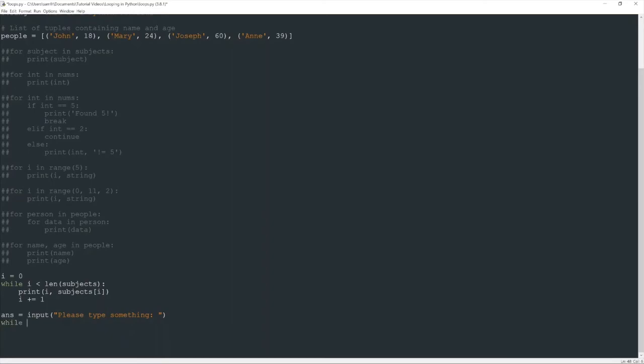Next, we're going to just want to check what the value of ans is. So we're going to say while ans does not equal q, and q just stands for quit, we're just going to want to print out whatever they typed. So we'll say you typed, and that's stored in the variable ans. And then we're going to set ans to be the output of a new call to the input method. So we'll say input and please type something.